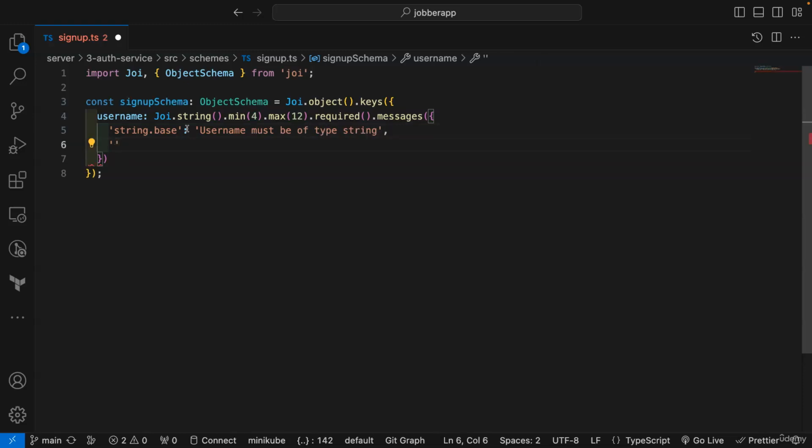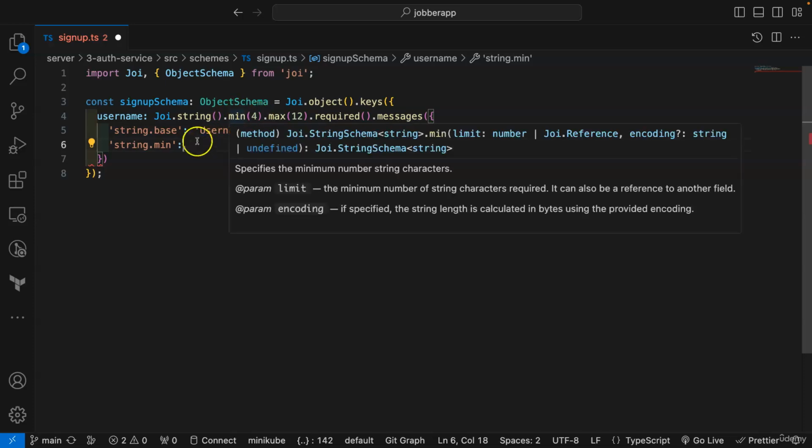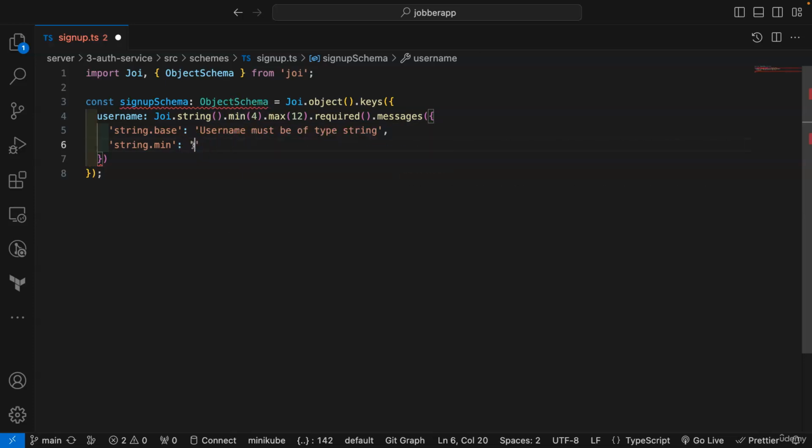and then string.min. Okay, so this string.base is going to be the error message if the username is not a string. Then string.min is going to be the error message if it does not meet this minimum criteria. Okay, I'll just call it invalid username. And then for the max as well, I'll call this invalid username.